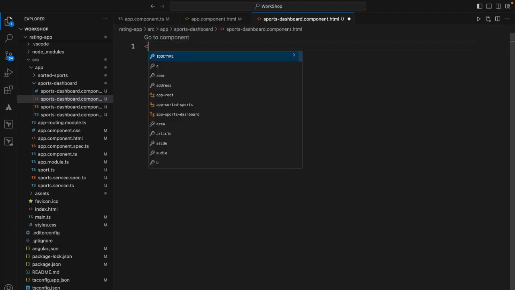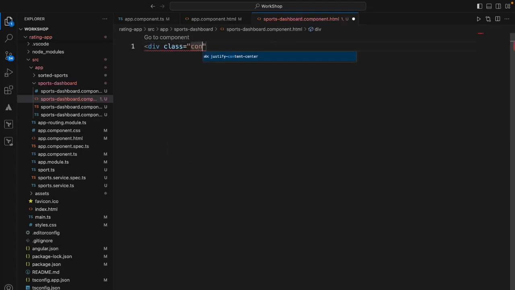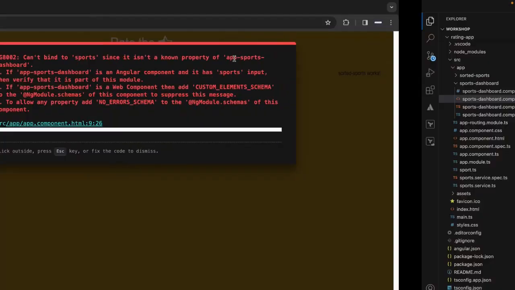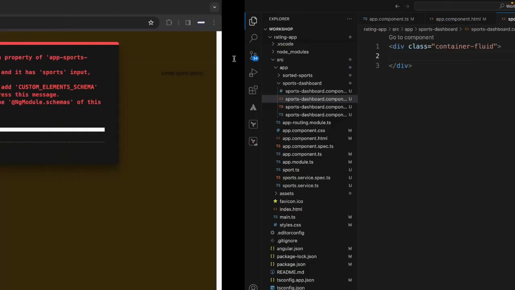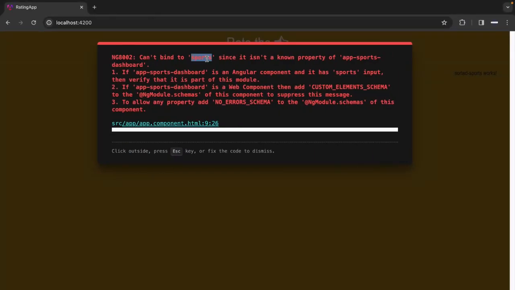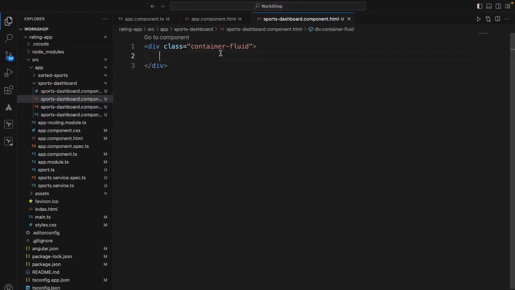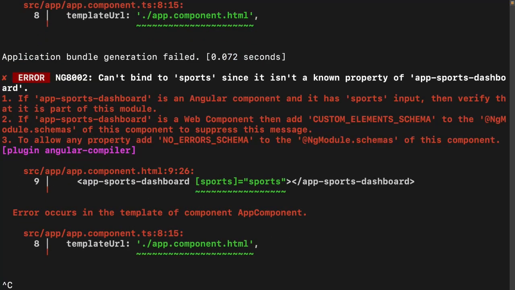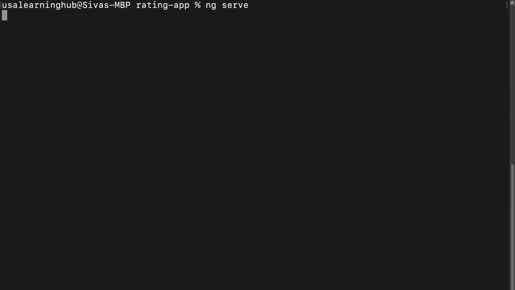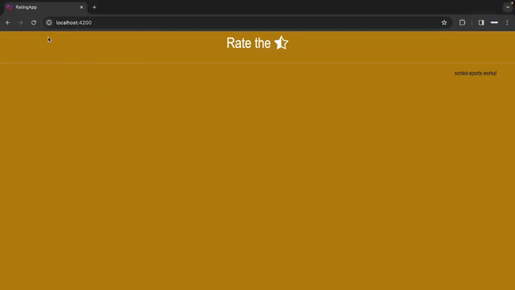Okay, now I want to use the CSS classes of Bootstrap. I start with container-fluid. I want the full width container. Okay, now let me see what this issue is. Sports cannot be bound. Sometimes in Angular 17 it is not reflecting the changes properly. Now I added a child input. It should work. Yeah. Okay.